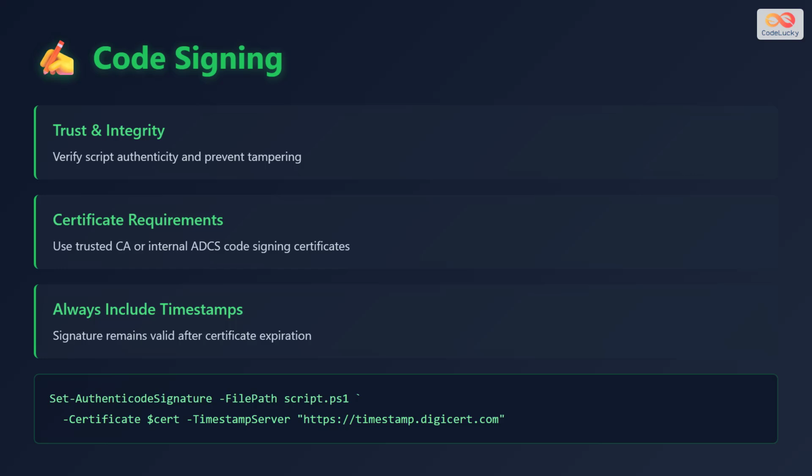Code signing adds trust and integrity to your PowerShell scripts. When you digitally sign a script, you're essentially certifying that it came from you and hasn't been tampered with since you signed it. This verification process is crucial in enterprise environments where you need to ensure that only authorized, unmodified scripts execute on your systems. To sign scripts, you'll need a code signing certificate from either a public certificate authority or your organization's internal Active Directory certificate services. The Set Authenticode Signature cmdlet performs the actual signing.